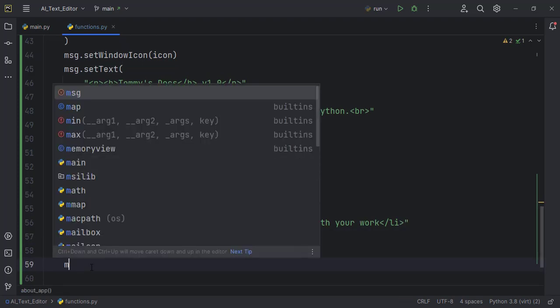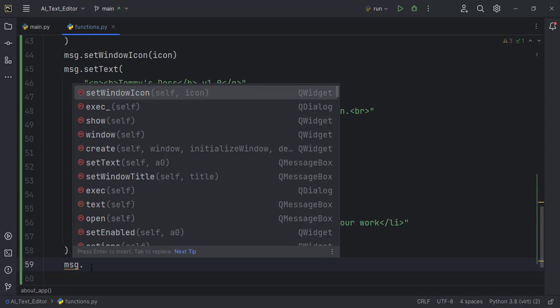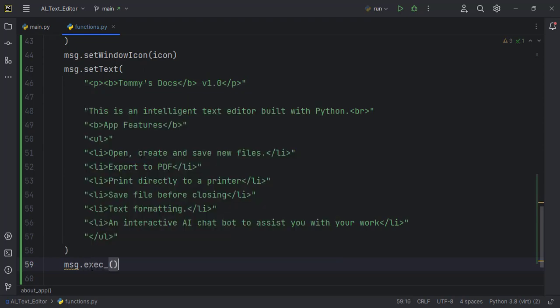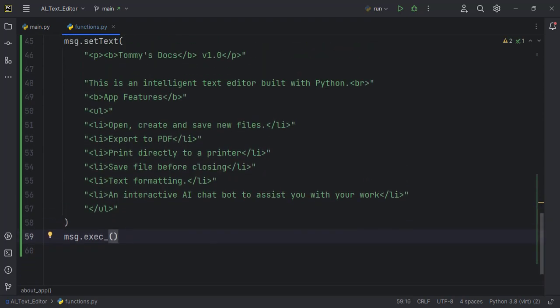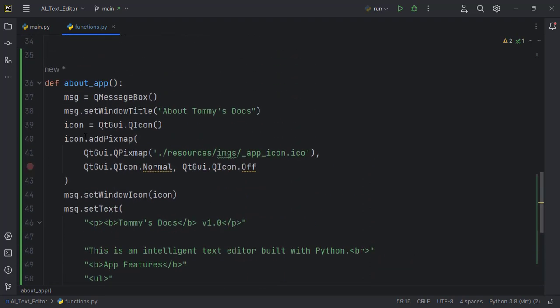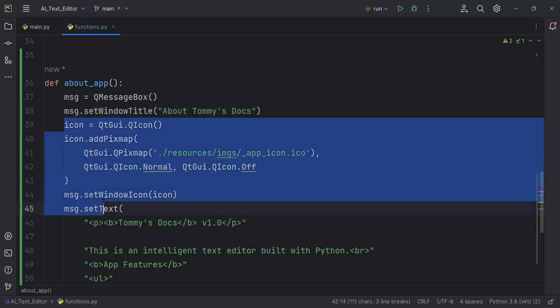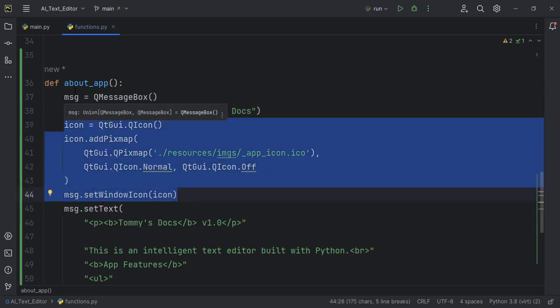We have to call msg.exec with this underscore. And that is all we need to do. We declare the message box, set the title, the icon if we prefer, because we can actually skip this part, and then just set the title and then the text.